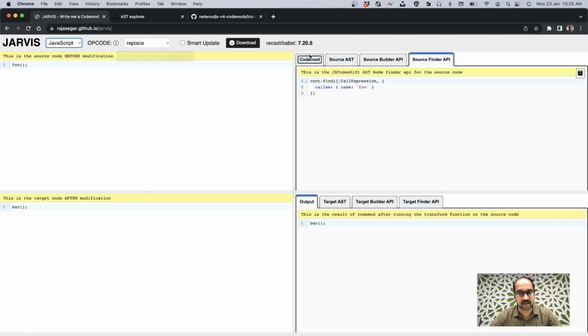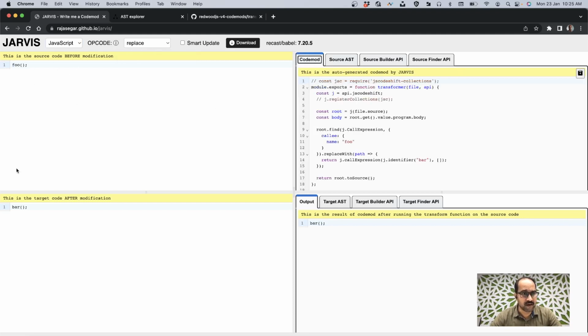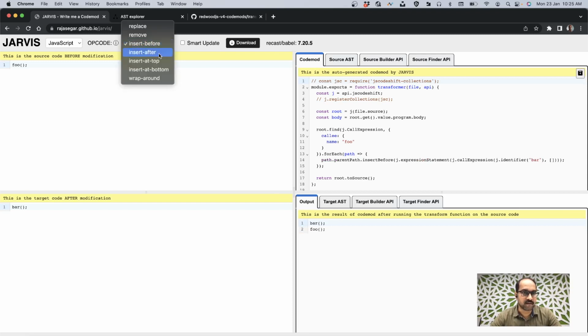Let's take this example. Here, we are basically replacing foo with bar. This is the output panel. If I choose a different node operation, let's say I want to insert before, so I want to insert bar before foo, you get the result. And then there is insert after, so bar is inserted after foo. You get the idea, right? These are the different transformations that you can do with the AST nodes, and they are supported by Jarvis by default.